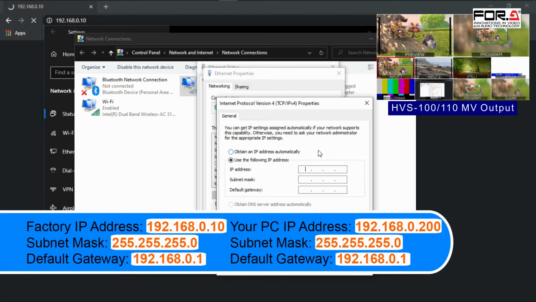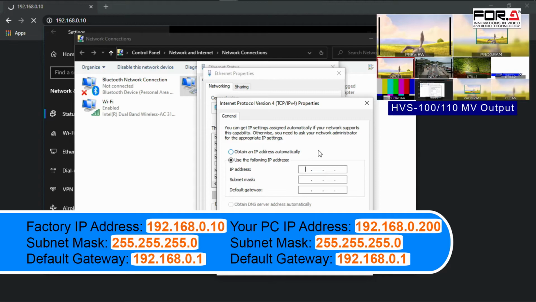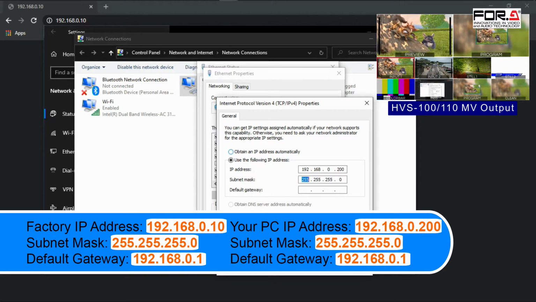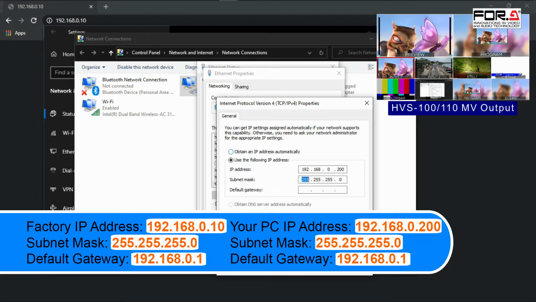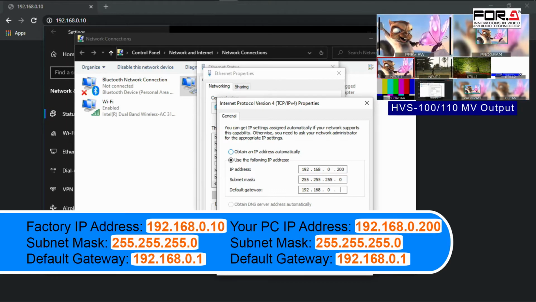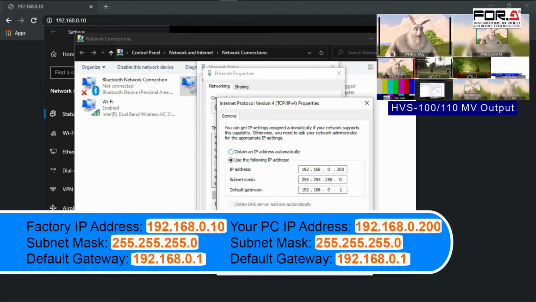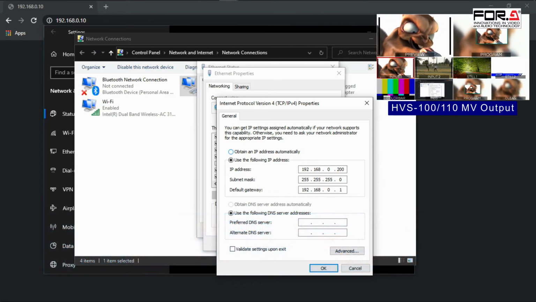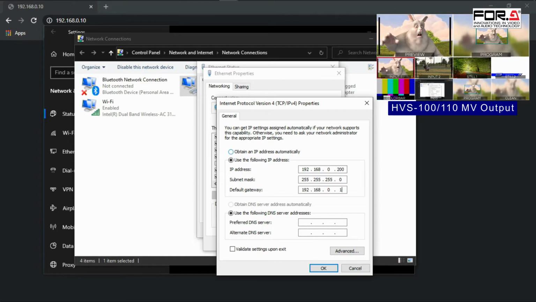The factory network settings for your switcher are as follows. The IP address is 192.168.0.10. In this case, you'll want to use your IP address that isn't in use. For this demo, we'll set up our computer's IP address to 192.168.0.200. The subnet mask is 255.255.255.0, and the default gateway is 192.168.0.1. For this radio button labeled as Use the following DNS server address, you can leave this field blank.